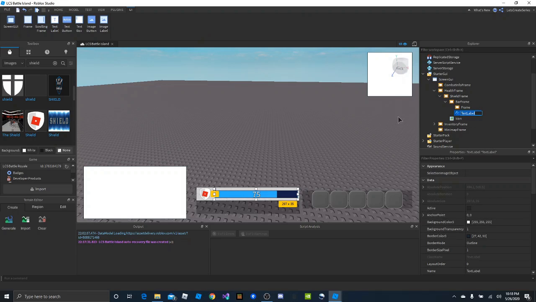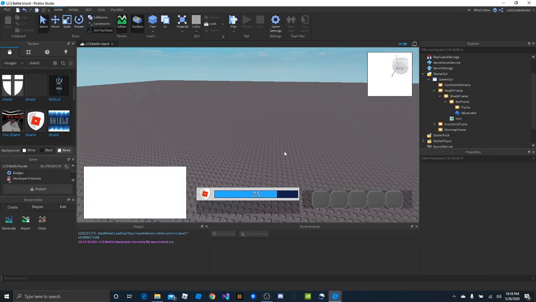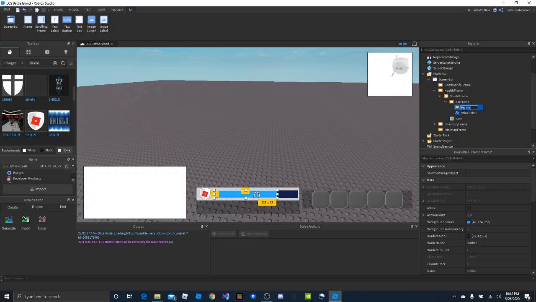So we'll rename this to, I don't know what we want to call it. Value label, I suppose. Okay, and that is great for our shield. Now we just need to change this. We'll duplicate it down. Let's rename our frame. So we have bar frame, which is the background, and then we need the fill frame. So let's call it fill frame. And then we have the value label, which is how much you actually have. So this looks good.